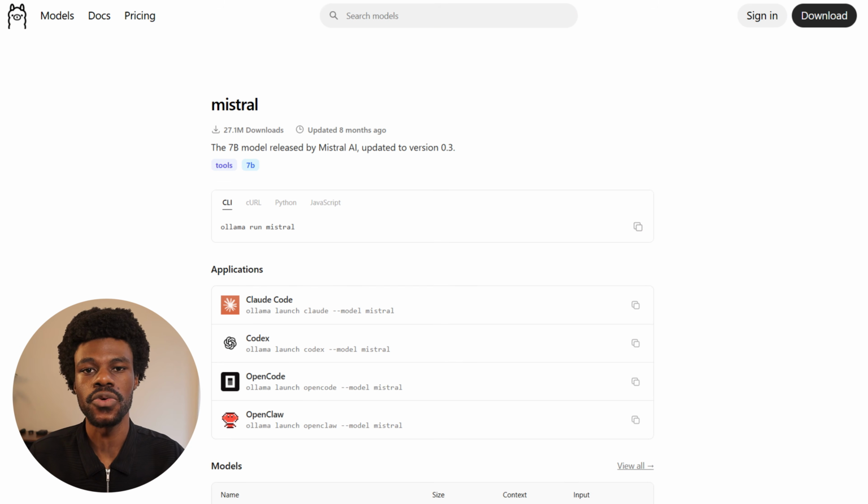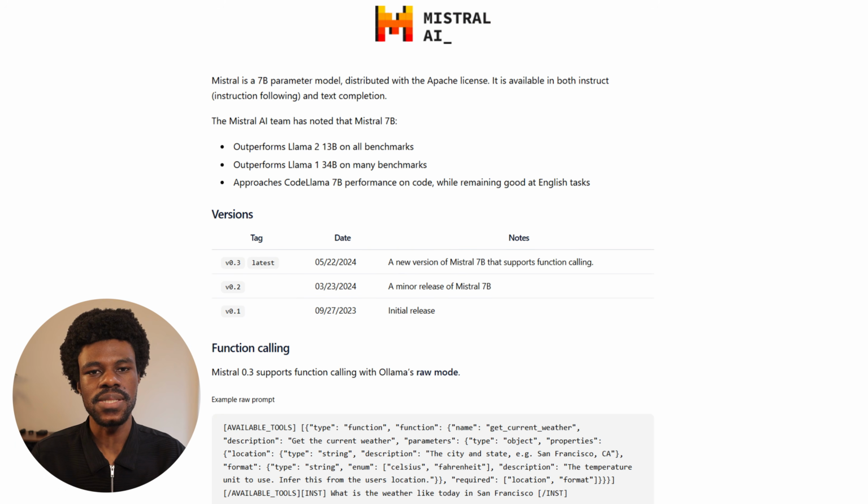Okay, now the second free model is called Mistral. And this is honestly one of the fastest models that you can get. Mistral is made by a company in France, and it's also completely free to use. Now, what makes Mistral different from Llama is its speed. It's smaller and lighter, which means it responds a lot faster. When you send your agent a quick message on Telegram and you want a reply in under a second, Mistral is the one you want handling that task.